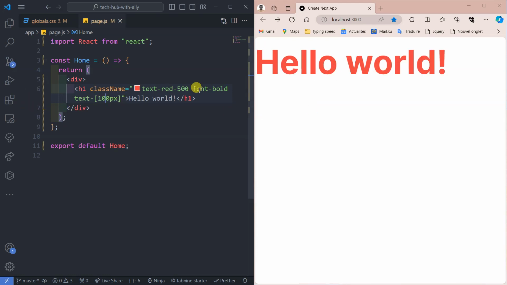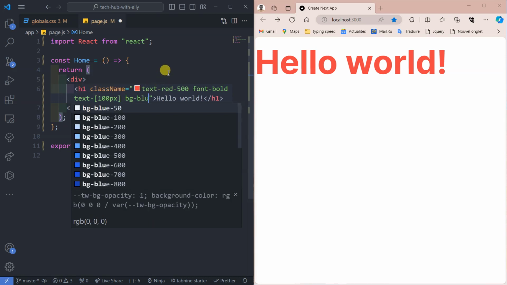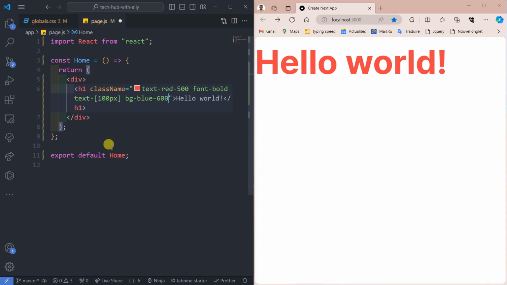So if I want the background now, the background is different from text color. The background is denoted by bg, and then you can add the color. I want it to be blue like this, and that blue, you can see them from here, the blue 50, the blue 100, you can choose the one you like up to 950. So me, I need this type of blue, which is 600.